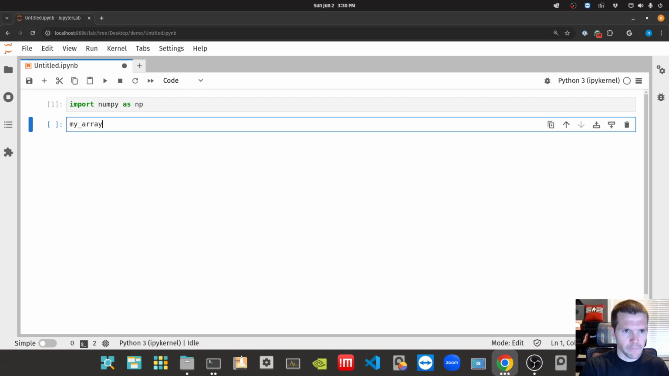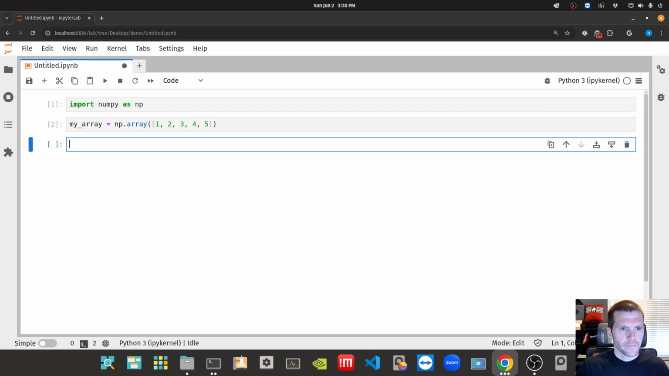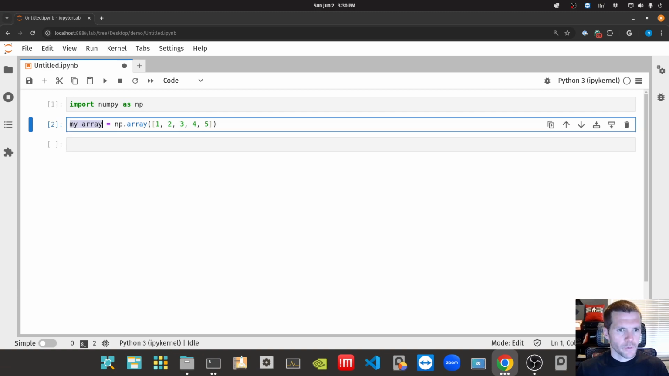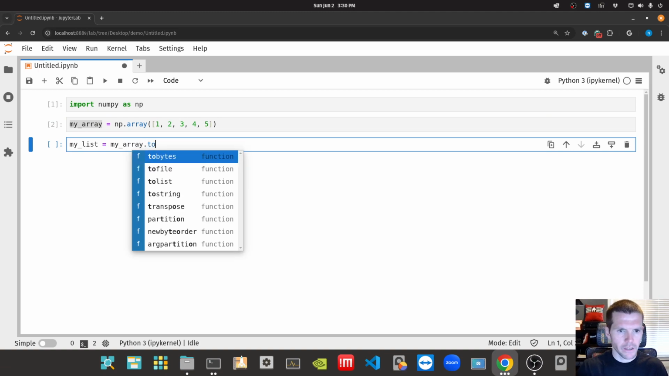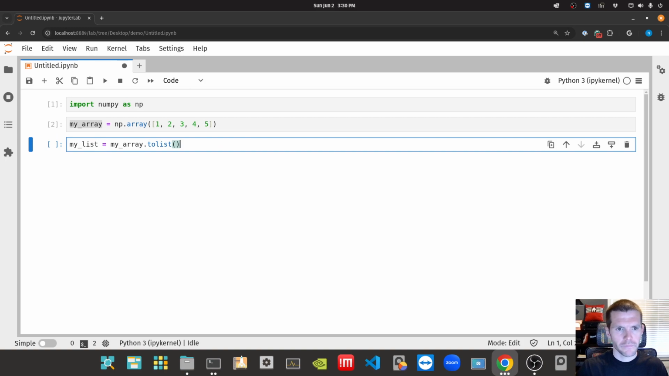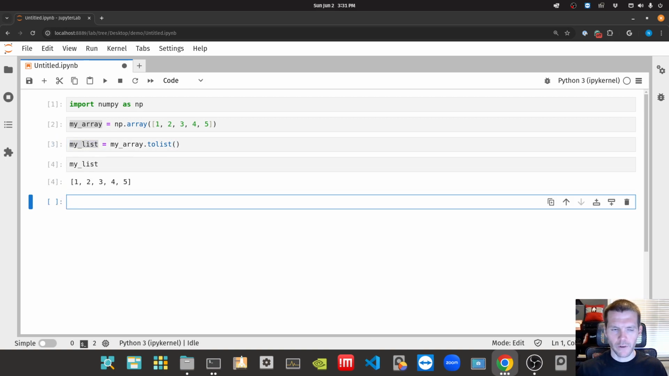So I'm going to define my array, and for now, let's just make that an np.array, and let's just do simple numbers here. All right, and I am going to maybe eventually compare this to a list, so I am going to make my list, and I'm going to show you that NumPy arrays have a tolist method. So we can make a list from our NumPy array.